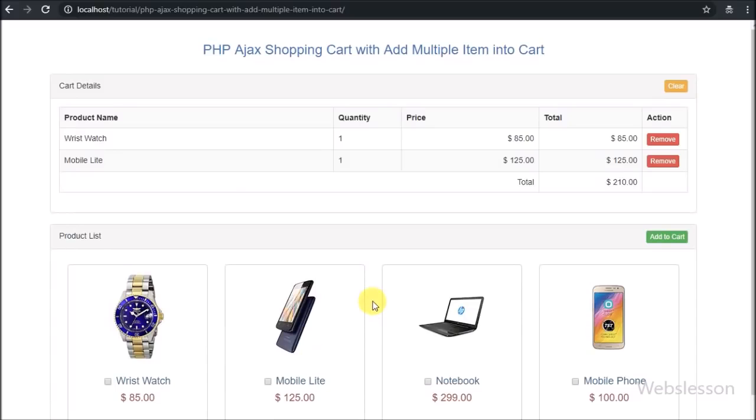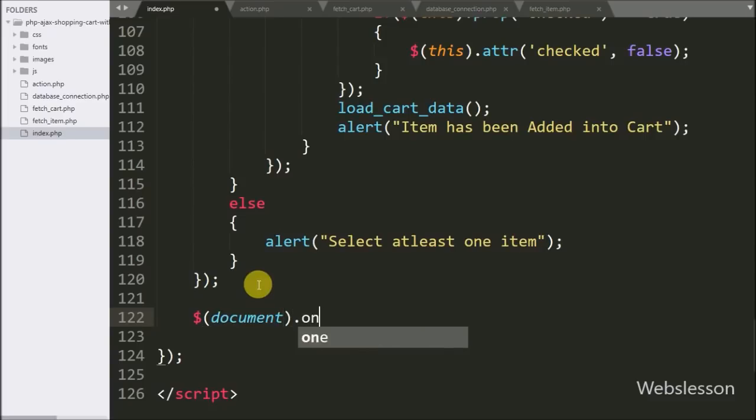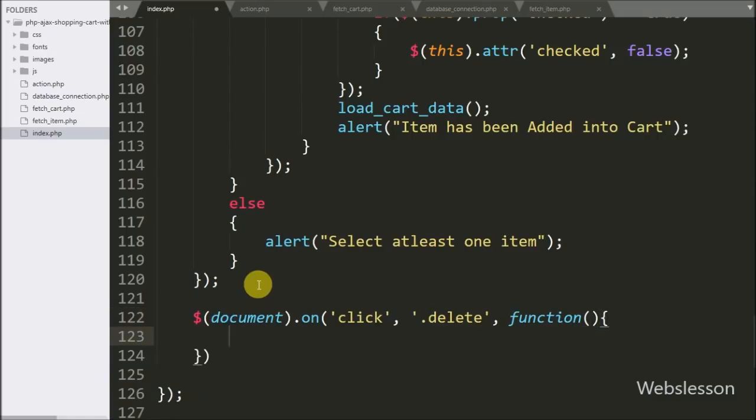After clicking on the add to cart button, an item added into cart message pops up on the web page, and above we can see shopping cart details with clear cart and single item remove button. Now we want to remove a particular item from the cart, so here we have written $(document) with the on method, and under this we have the click event with the remove button class delete, so when we click on the remove button then this code will execute.